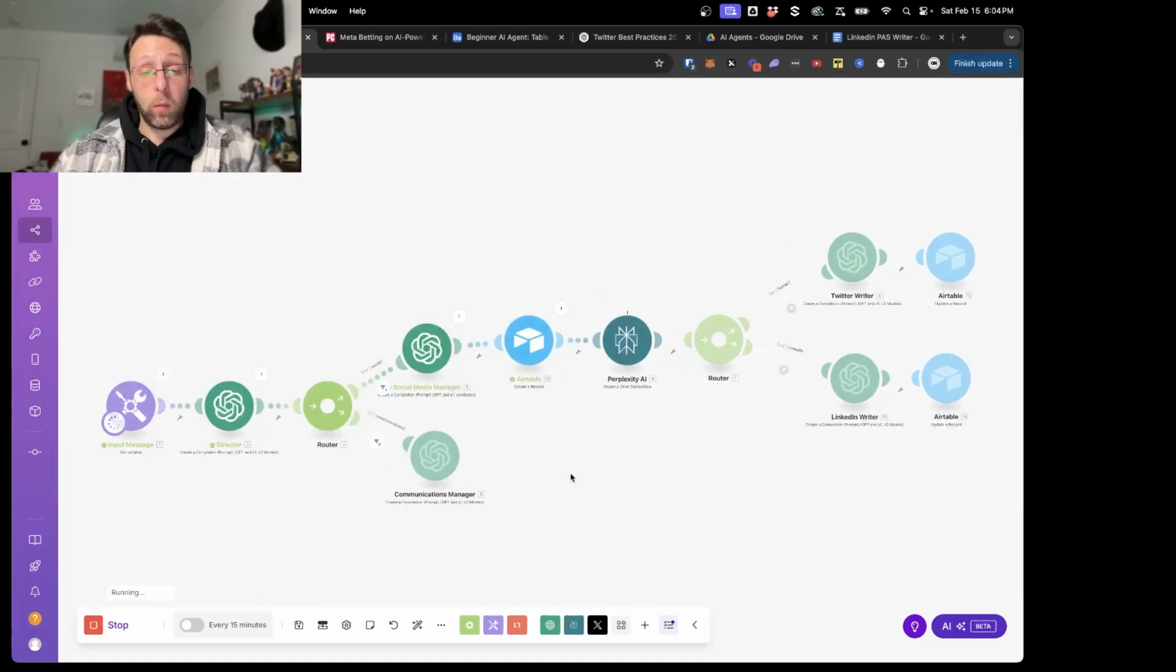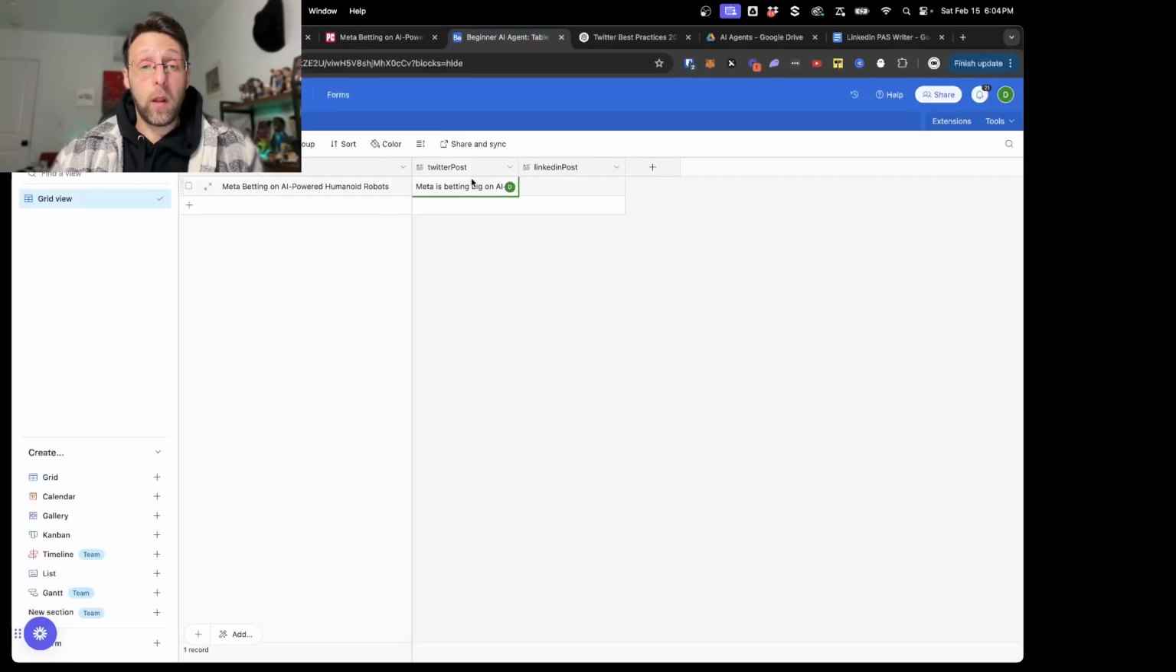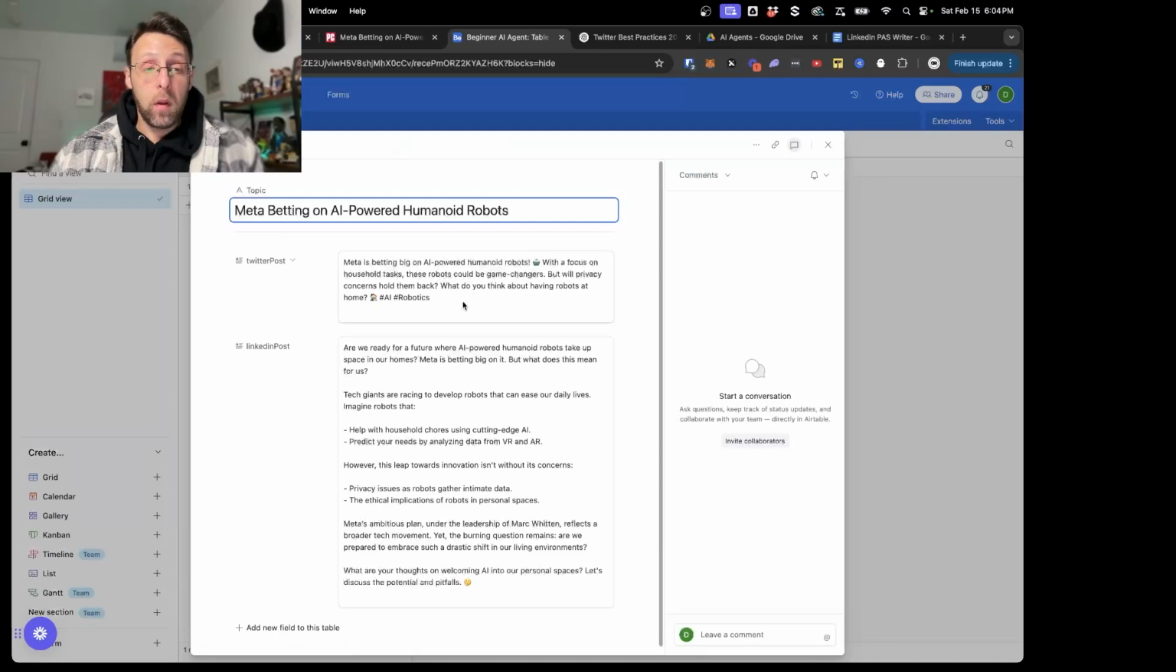The director is deciding which route to send it to. The social media manager is deciding what the topic is, and if we need a Twitter post, a LinkedIn post, or both. Airtable is creating that record for us. We should already have a record now, and you can see the Twitter post and the LinkedIn post are popping in. So if we open this up, we have the topic, we have our Twitter post, and we have our LinkedIn post all ready to go.